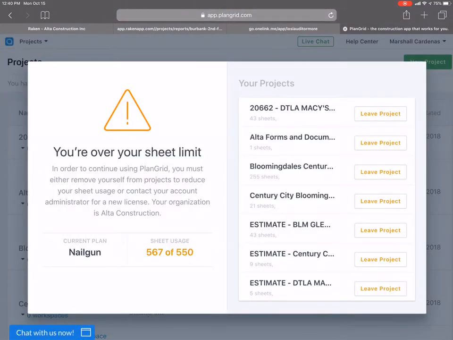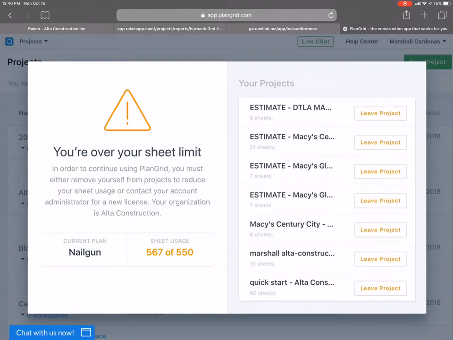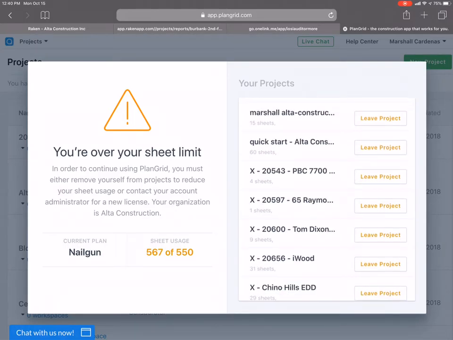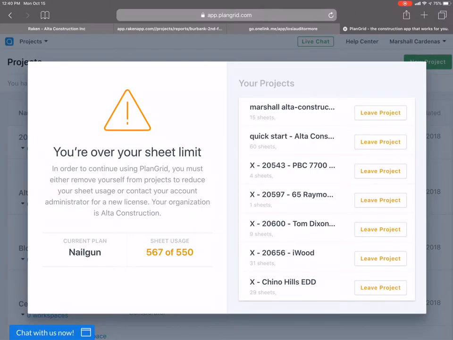Okay. Once you get this prompting, it shows how many sheets you have. He's 567 over 550. On the right hand side, you will see a list of all the projects that you are invited to. So you'll click Leave Project.